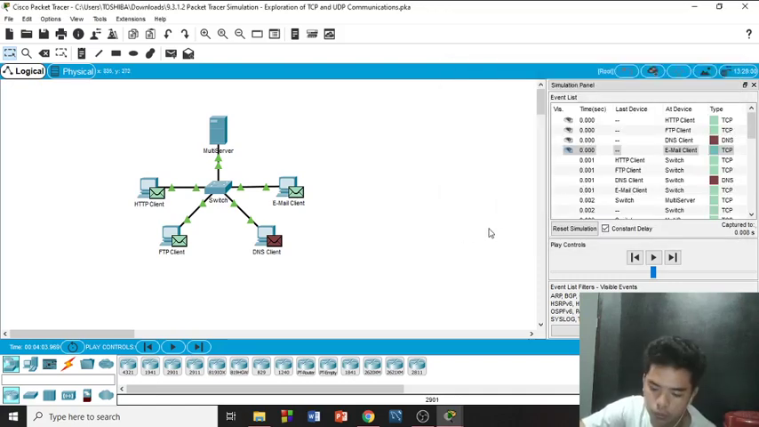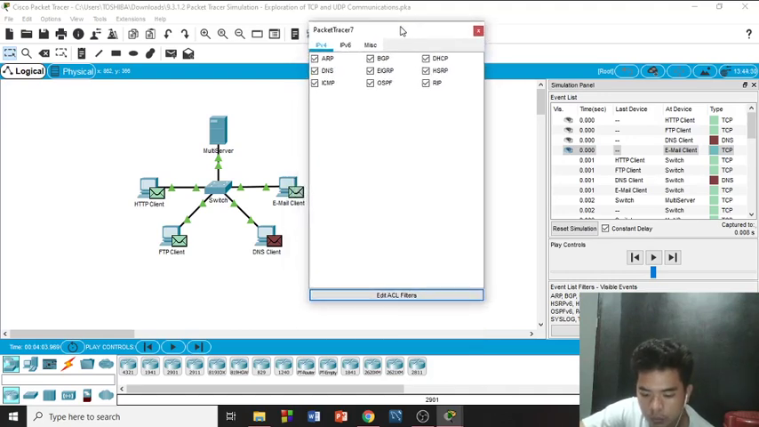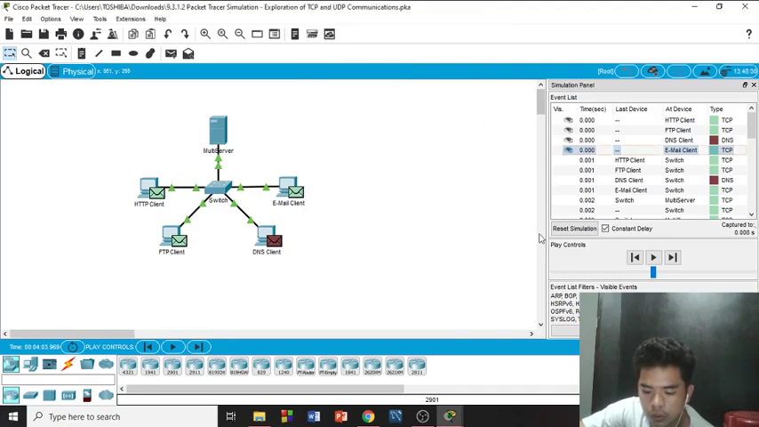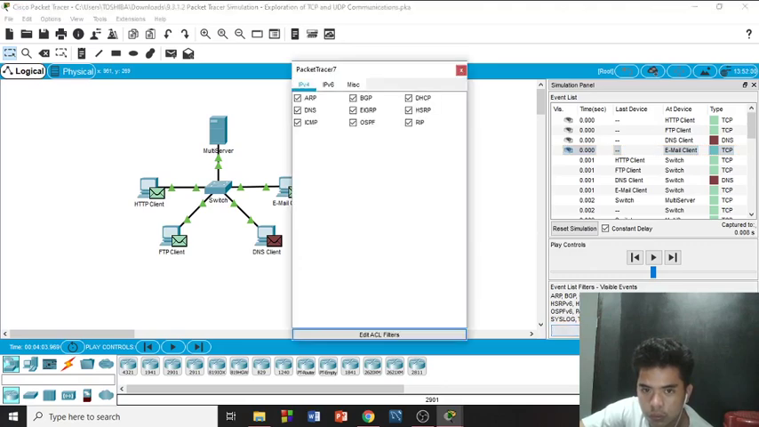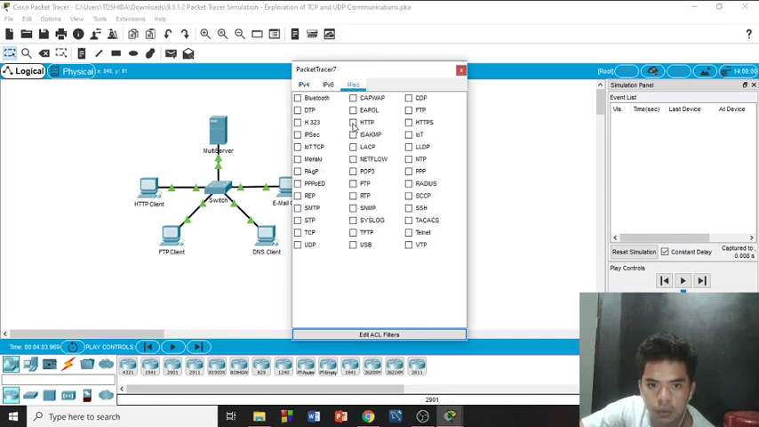We will do this now. So we'll go to edit filters and show. Edit filters. I'm only going to use HTTP here. So we're going to HTTP here and TCP. So we're going to have HTTP and TCP.